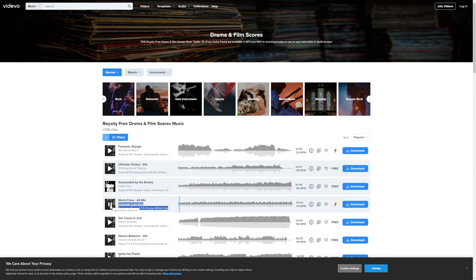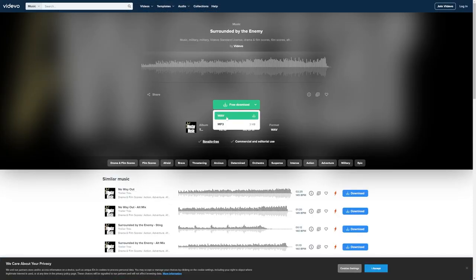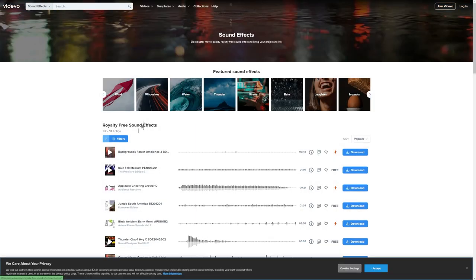So if I find something that I like, I can just press on the download button and I can have it downloaded to my computer with one press of a button. I download it as an MP3. We'll also need some sound effects for the trailer. So I'm gonna go to the audio section, go to sound effects, and just find which would be very suitable for something like this.